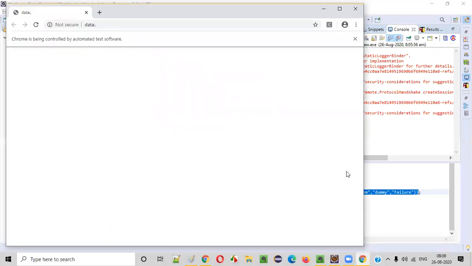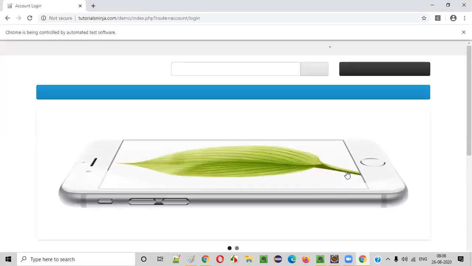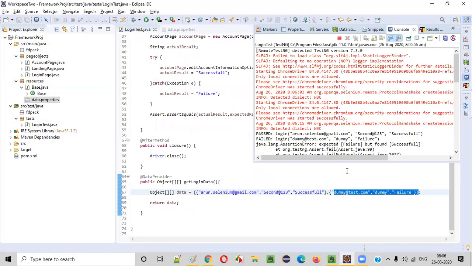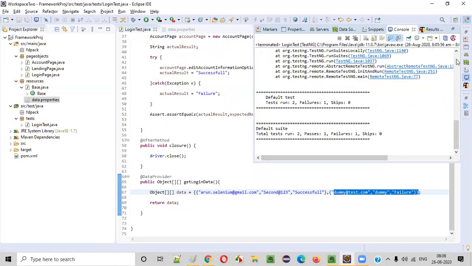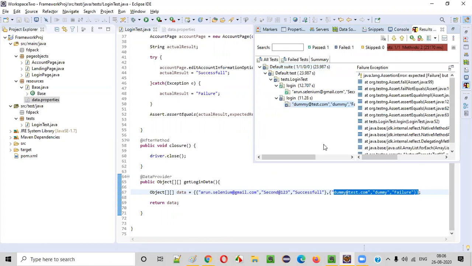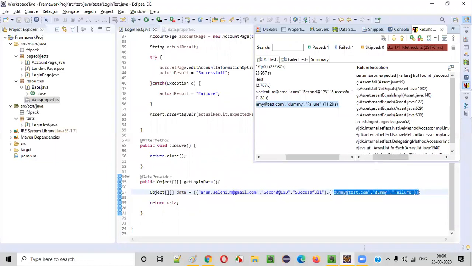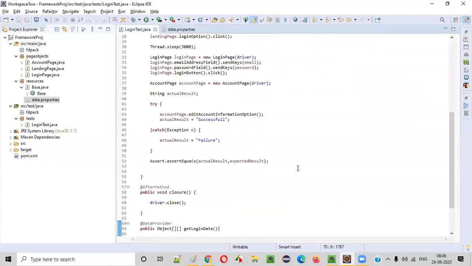Yeah, fine. Second one, dummy at the rate test.com will be entered. You see, in both the cases, something happened here. Let's see what happened. Here again, we got some exception. Expected failure, but found successful. Okay, there's something going wrong. So where exactly are the things going wrong?